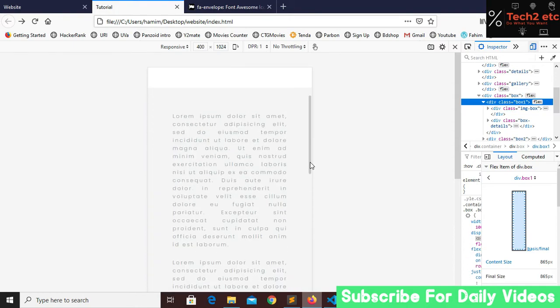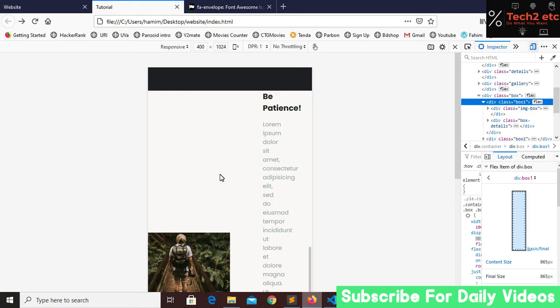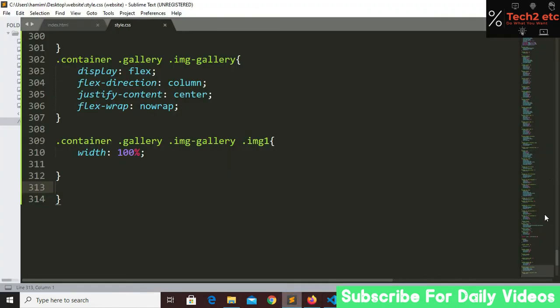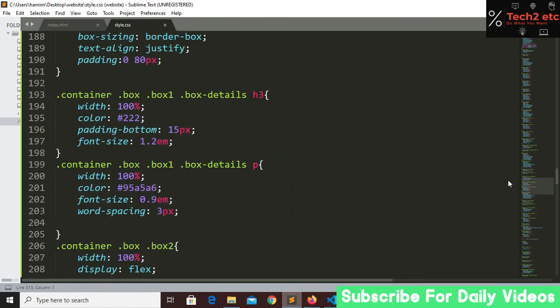Now we have to go to our boxes. So here in this is our box. So in our boxes I also want this image to take 100%, and this text will take 100% underneath this image. So that's why we have to go to our code and find the box. So yeah, there is our box.